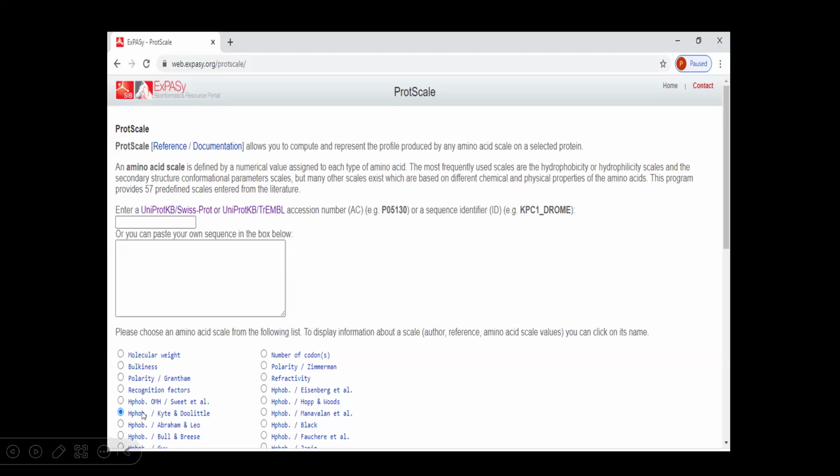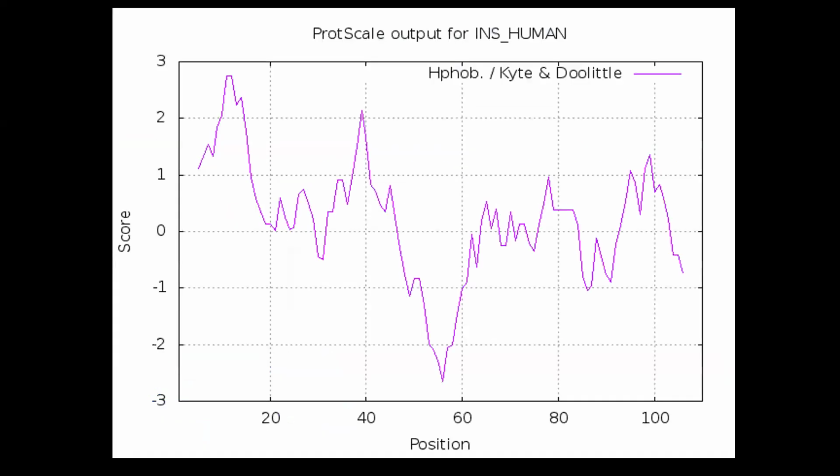And there are properties; you can select any one property at a time. So here it is by default hydrophobicity, Kyte and Doolittle. You can select that. Okay. This kind of image you get, which is known as the ProtScale output of a human. So now, how to read this?